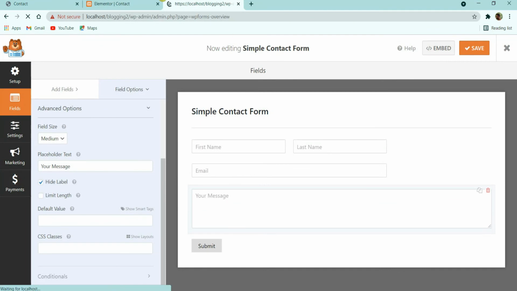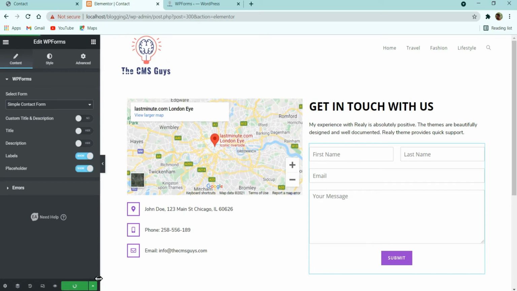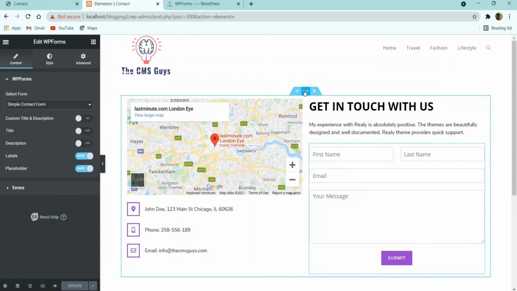Let me go back from here. Now let me select the form, this one, simple contact form, and then I will click on update. Here you can see that we have got exactly the contact form.